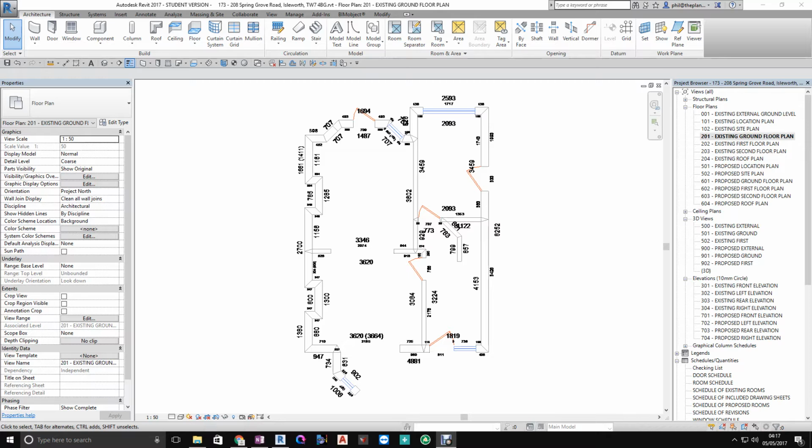This DXF that we've inserted from the survey is only for the purpose of putting in the initial, what we call in Revit geometry, the walls, windows, doors. It's only there to aid us to put that in. We effectively get rid of it. We never see it in the final output, which is our drawings that get submitted to planning.